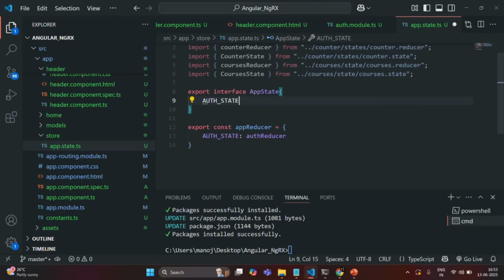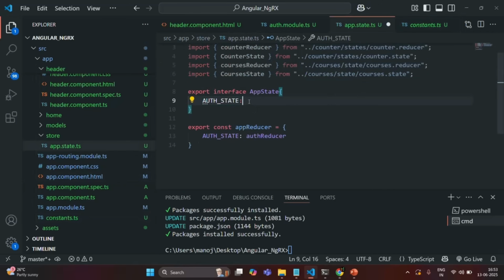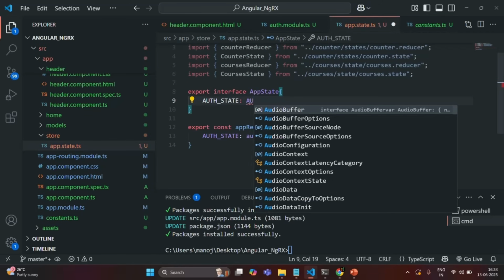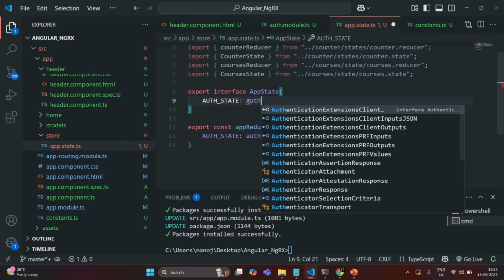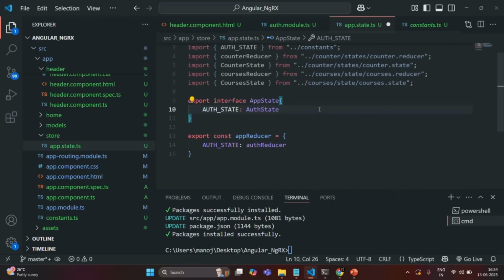In this auth state, we are storing a string value called auth. If I go to constants, this auth state is storing the string value auth. So this should be the property name, and the type of this should be auth state. We also need to import this auth state from the auth folder. Inside that we have the states folder, and inside that we have the auth.state.ts file. So from there we are going to import this. With this, let's save the changes.